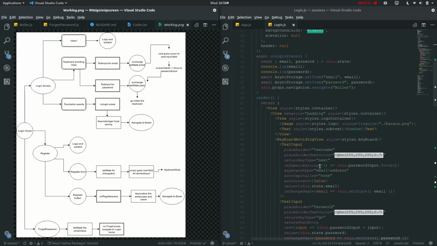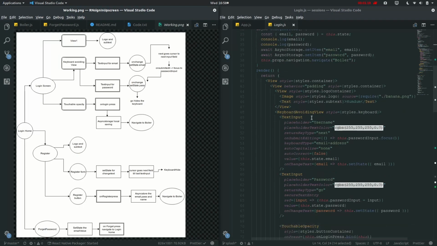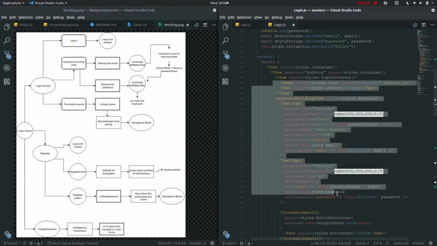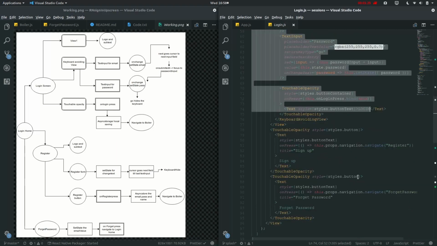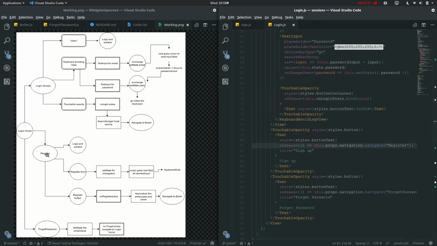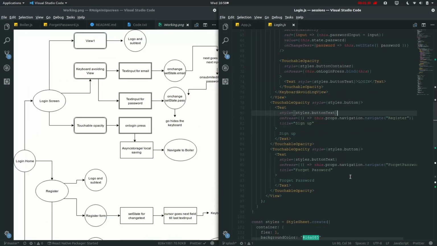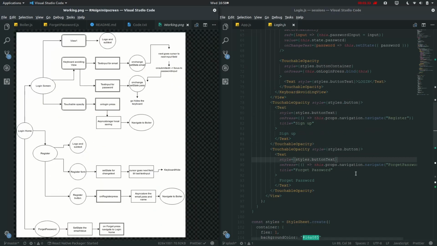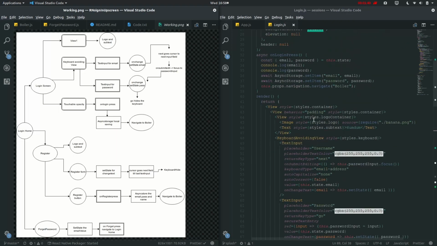So from login home, we'll be moving to the login screen, register, and forgot password. Let's just check it. So here will be our login screen, and this is register, and this is forgot password. And from the login screen, we'll be going to View 1, KeyboardAvoidingView, and TouchableOpacity. So let's check it. In View 1, we have the logo and subtext, which is just taking the logo from van.png, and we have added omdom as a text.